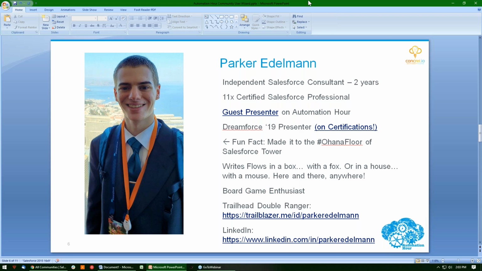Been to San Francisco, made it to the Ohana floor of the Salesforce Tower. That's floor 61. They say that at floor 62, you're in the cloud. I do a lot of automation around Salesforce. Flows, process builders, workflows, approvals. It's kind of my strong suit, and so I've kind of taken a liking to building those, and just thought I'd share, and that's why I'm here on Automation Hour. Another fun fact is I am indeed a board game enthusiast, so whether it be chess or more modern titles like Pandemic or other things, I don't mind taking a nice thinky game and enjoying that. You can find me on LinkedIn there, and you can see my Trailblazer profile there as well, and so that's how you can get in contact with me.